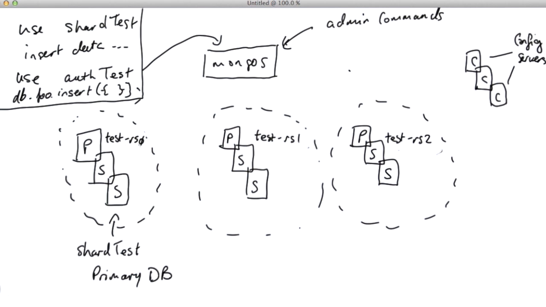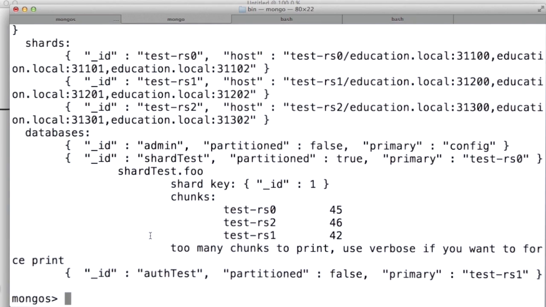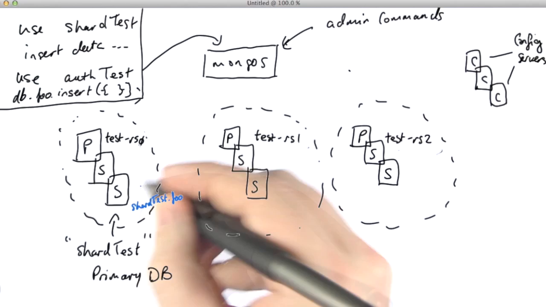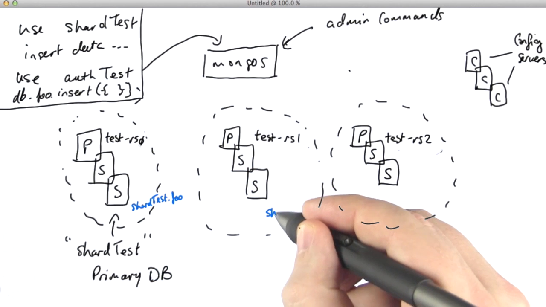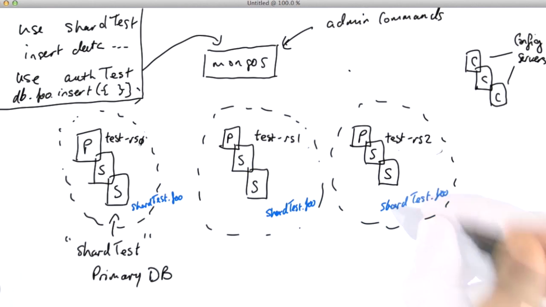So that's where shard test lives, and any other collections that are on there. Now shard test just has the one collection, which is foo, and that actually has been split across all three. So you'll find that collection here, here, and here. Okay, so because that has been split across, you'll find it in all three databases. So it doesn't seem like the primary was terribly important there.